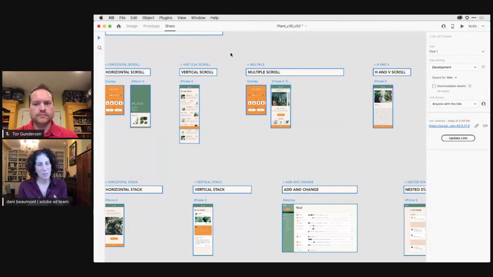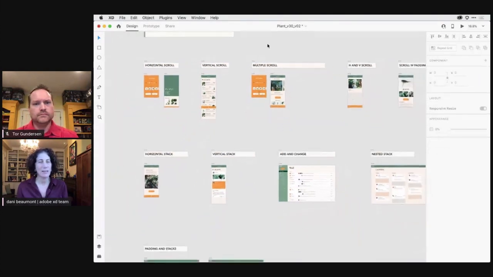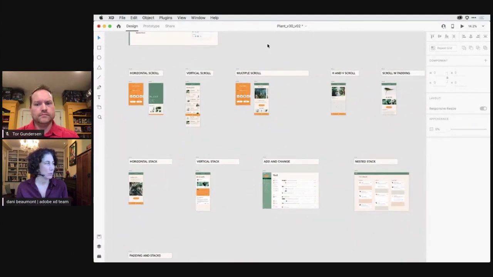So as I show you some of these features that we have for multiple flows, you'll see why it's nice to be able to dance between those modes using those shortcut keys. I'm going to go back to design mode, and let's talk a little bit now about multiple flows.